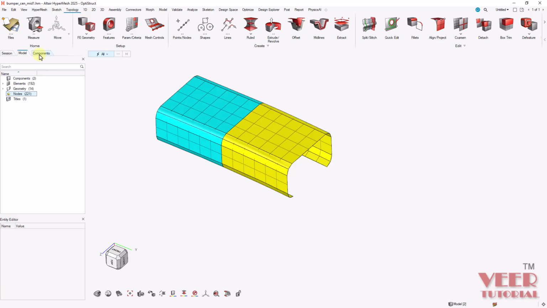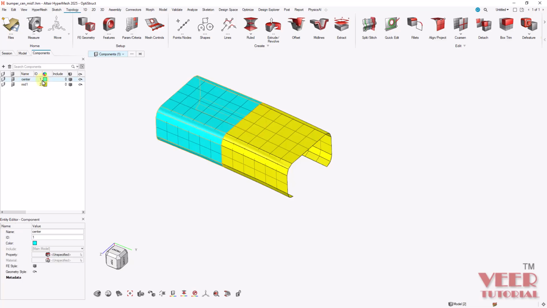Now go to component. Here you can see it is showing two components. One is yellow color, one is blue color. Similarly here you can see the center, this is the color, similarly mid 1. The first symbol it is showing is for the geometry. I can turn off the geometry from here. Let's say I turn it off. So now only the mesh is highlighted.